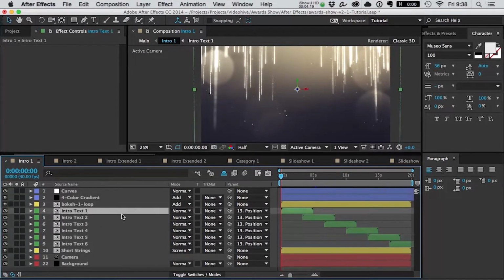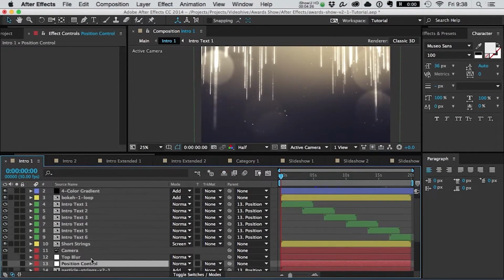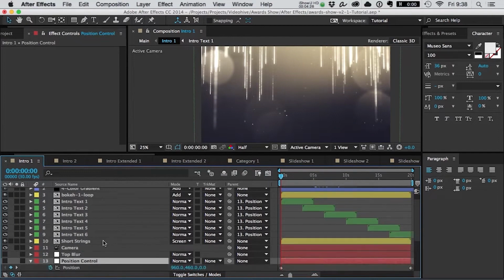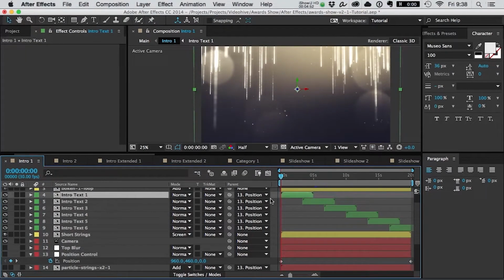And you'll also note that all of these text moments are parented. They're parented to layer 13, the position controller. And if we hit P on there, you'll notice that the Z position goes from 0 back to minus 1,000. So it's moving 1,000 pixels in Z position in space. So that's important to note if you want to ever edit the position of the intro text moments.